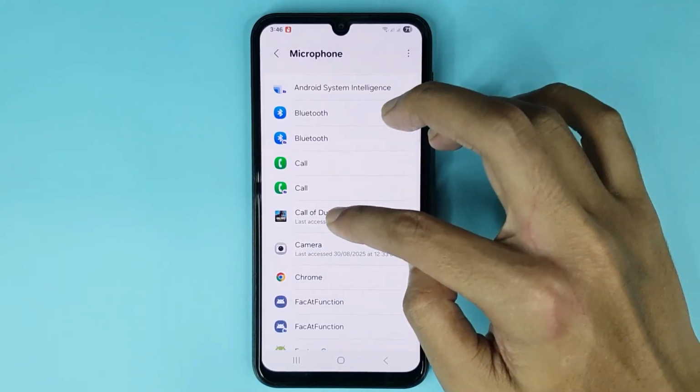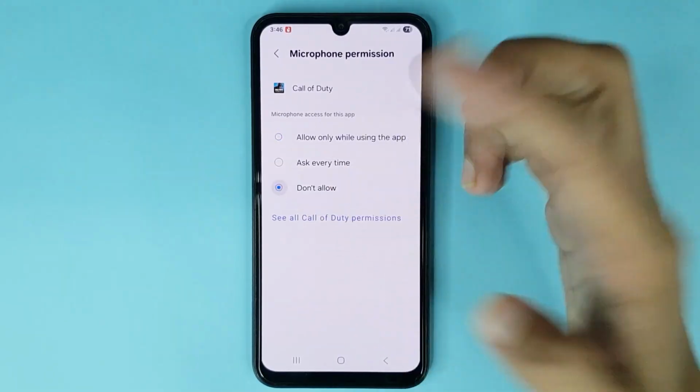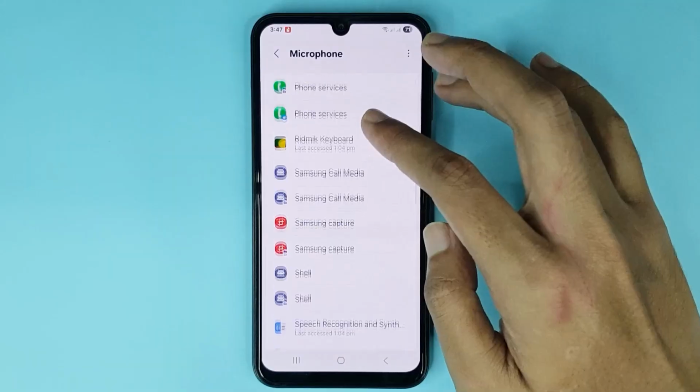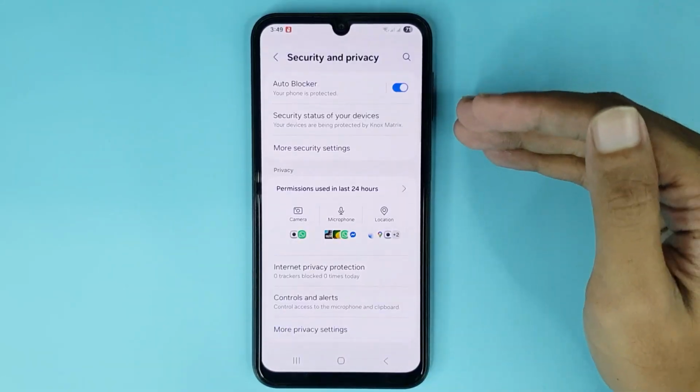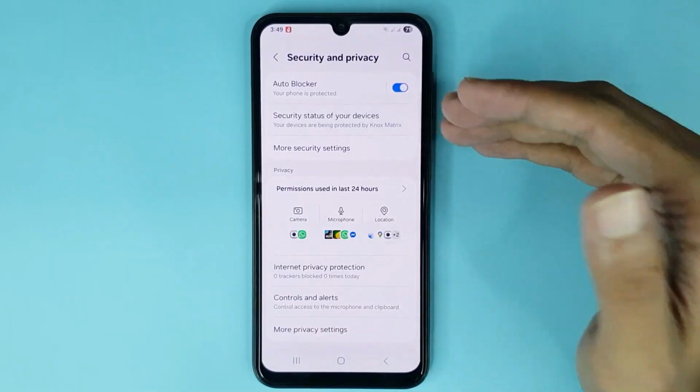Suppose if I select it, then you have to just select don't allow from here and it's done. And that way you can block all the microphone permissions from here. You can also use a second method to block all microphone access.